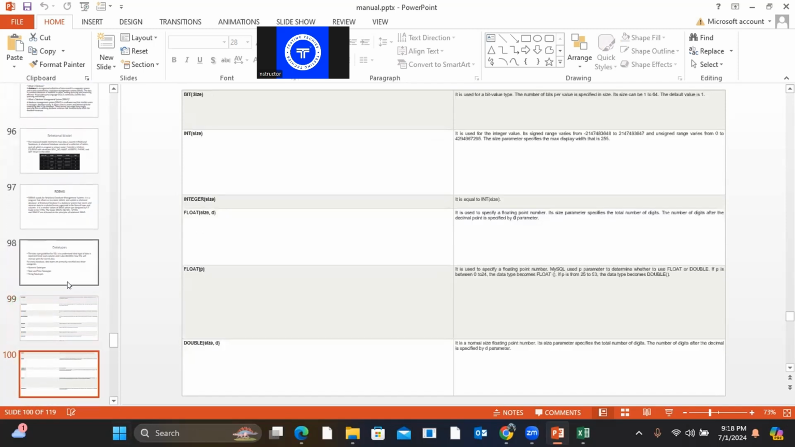Next is the int data type. Inside int there are bit, int, integer, float, double, like this. Integer and int are just the numeric ones, that means 14, 15, 16, like this. If we have a decimal like 15.6 or 15.67, then we go for float and double. Similarly, here also it depends on the size. For bit, I can store from 1 to 64. For int, I can store from minus this value to 2147483647. The only difference is that int you can store just numeric. If we have a decimal point, then we'll go for float and double.